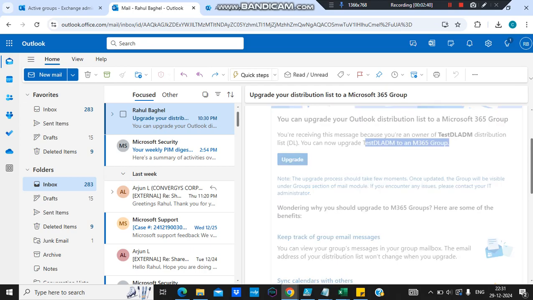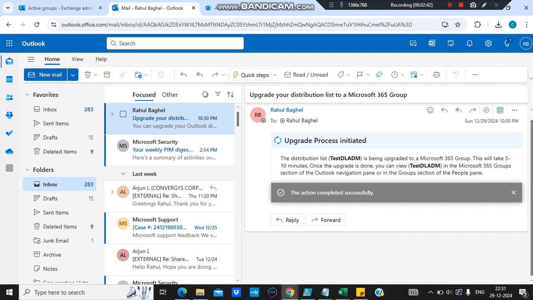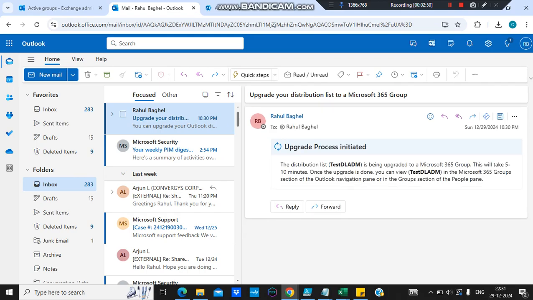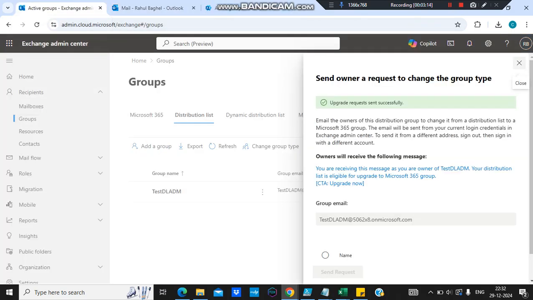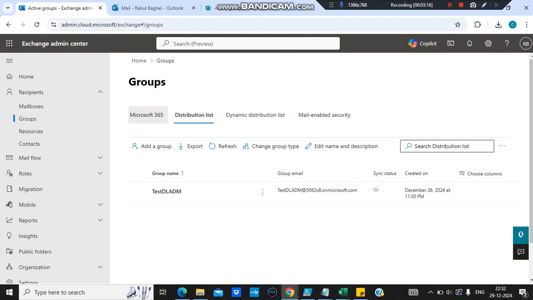One more thing to note here: once the process is initiated and this test DL is converted into a Microsoft 365 group, it cannot be reverted back. It cannot be converted to a distribution list again. This is a one-time process. Once it is done, it is done. It cannot be reverted. So the upgrade process is being initiated, and very soon we'll have a Microsoft 365 group.